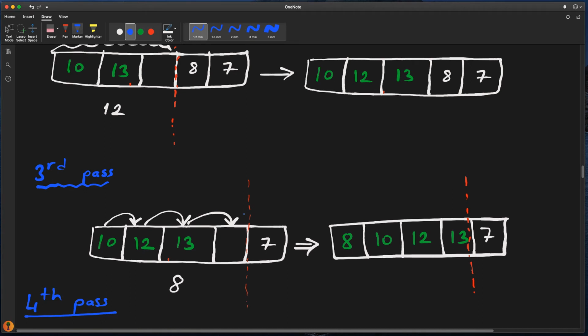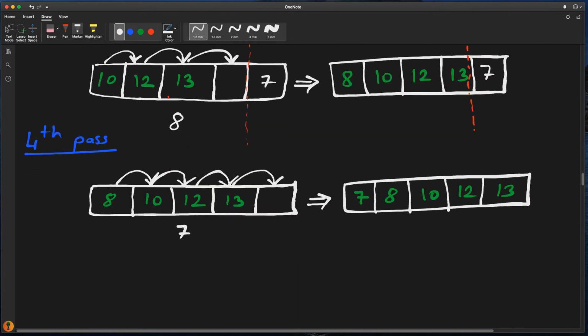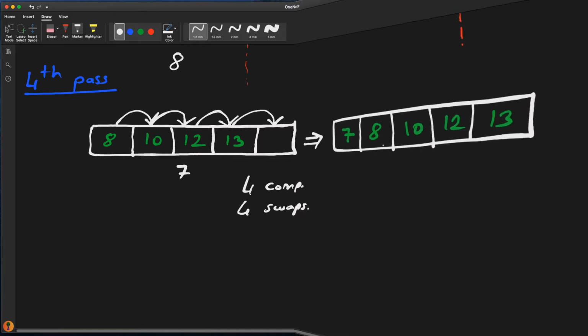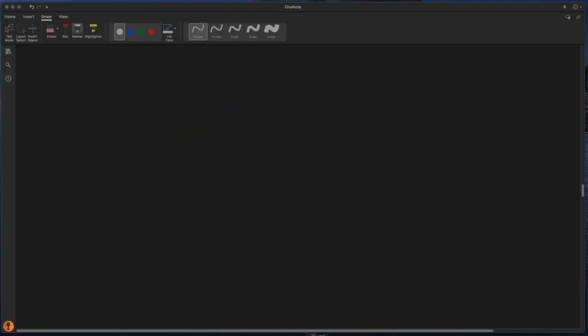I also forgot to mention the number of comparisons and the swaps in the third pass. In the third pass, we made 3 comparisons and 3 swaps. And in the fourth pass, we made 4 comparisons and 4 swaps. Now we sorted our array: 7, 8, 10, 12 and 13. We have a sorted array.